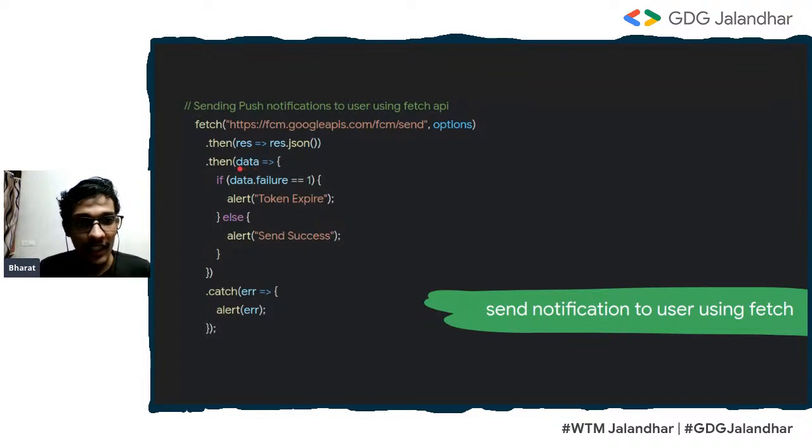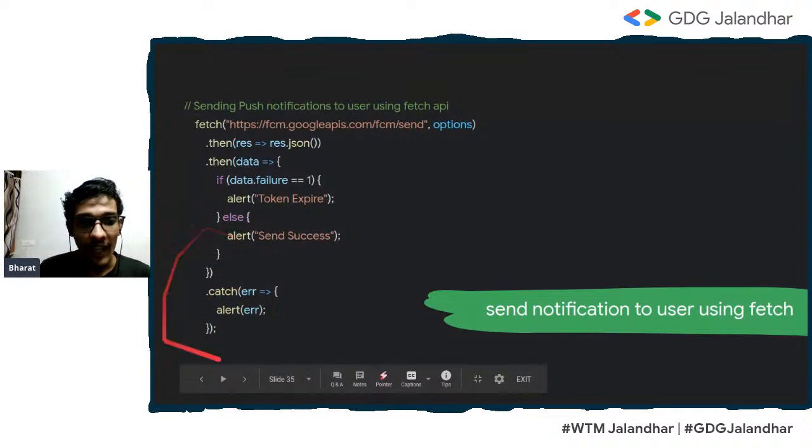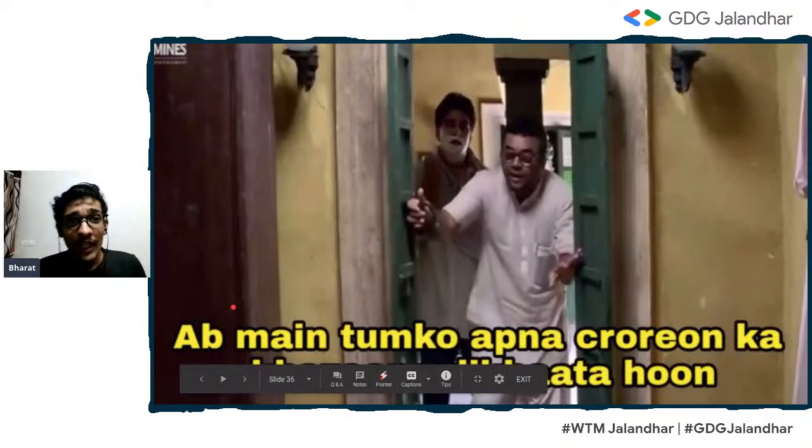In the next .then, we are getting the data. Another thing: if data.failure equals 1, that means the token has been expired. Now we have to generate a new token. The messaging.getToken will generate a token, but it will have an expiry time, which is a longer time. So you always have to first check whether the token has expired or not. If expired, then you have to generate the token again and send it there, and if not, then we just alert that it was successfully sent. And if something went wrong, then catch is there to handle the request. So that's it for our code part.